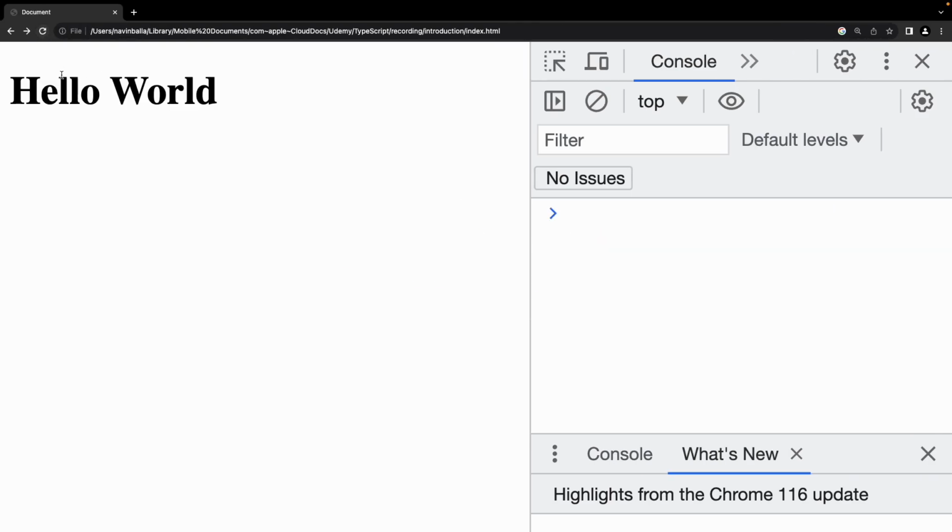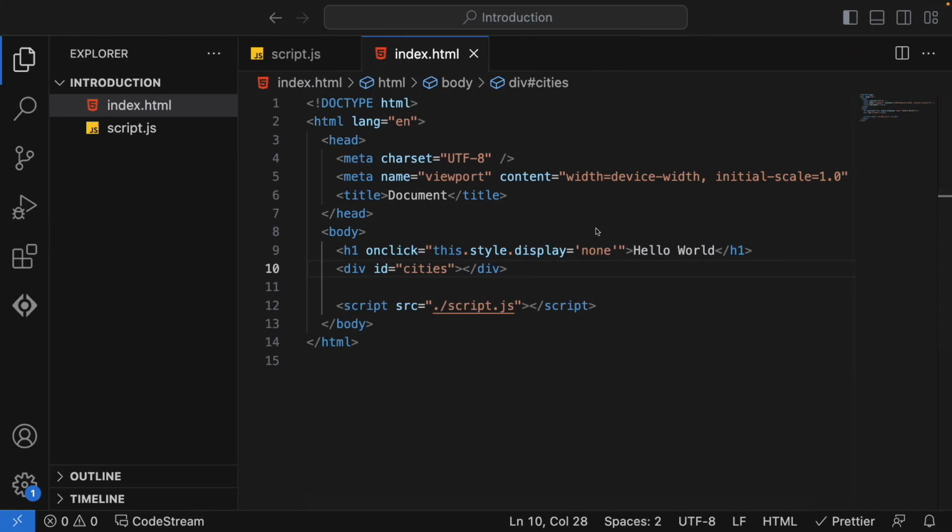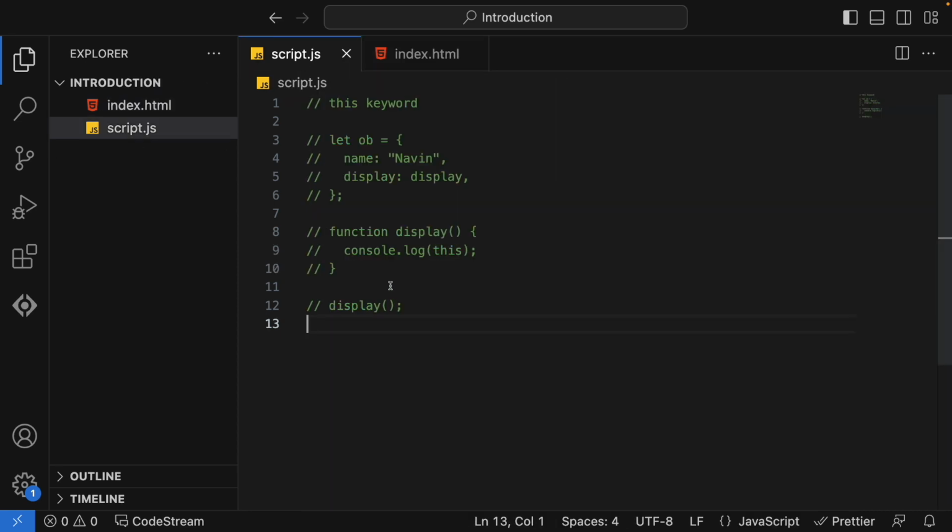Yes, it is getting hidden now. So with this, we have also proved that in the event handler, if I'm using this keyword, it is taking the current element on which the execution we are performing. Let's try to understand the same functionality that we have achieved here with an object and the function, with an arrow function.